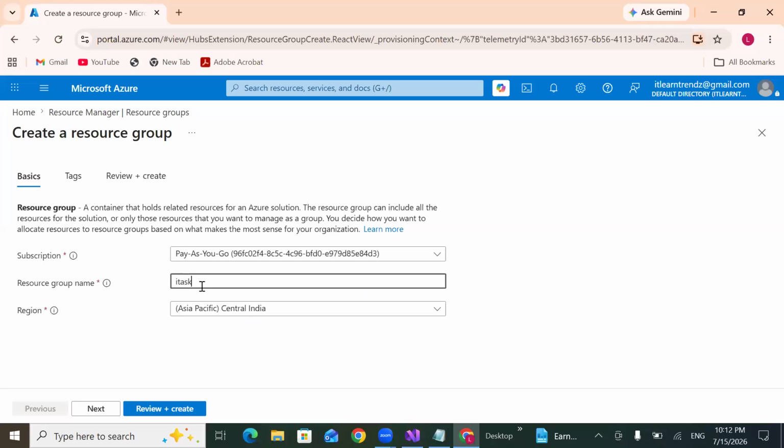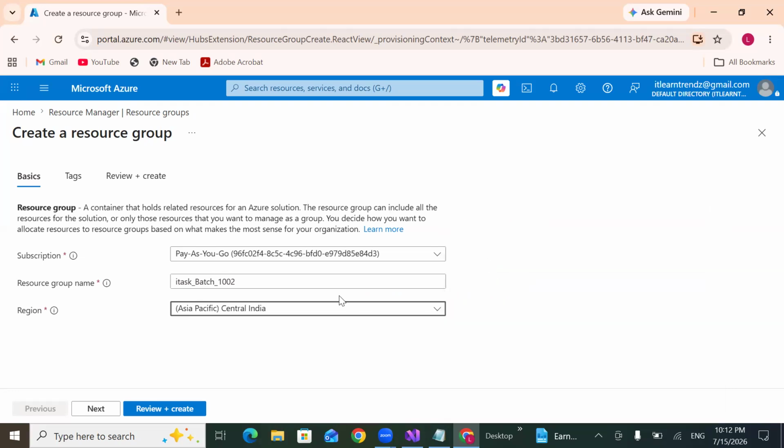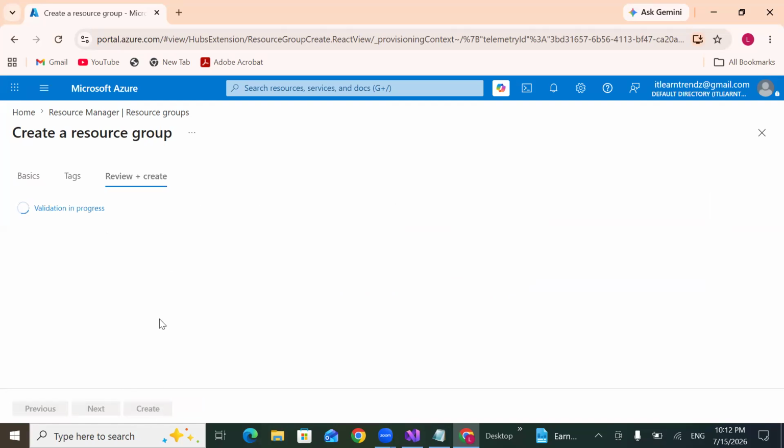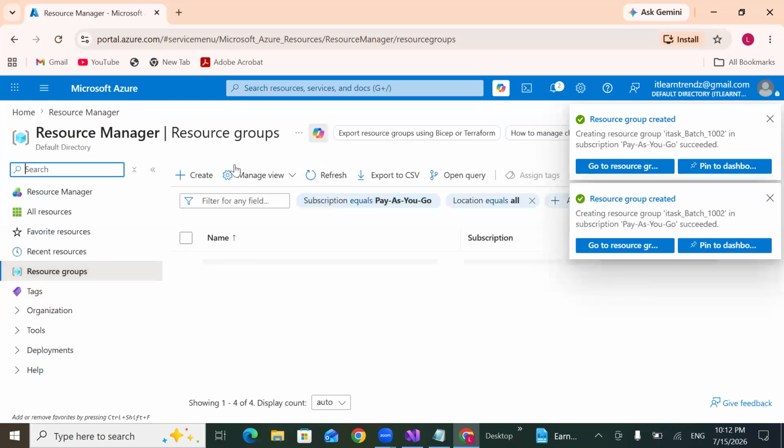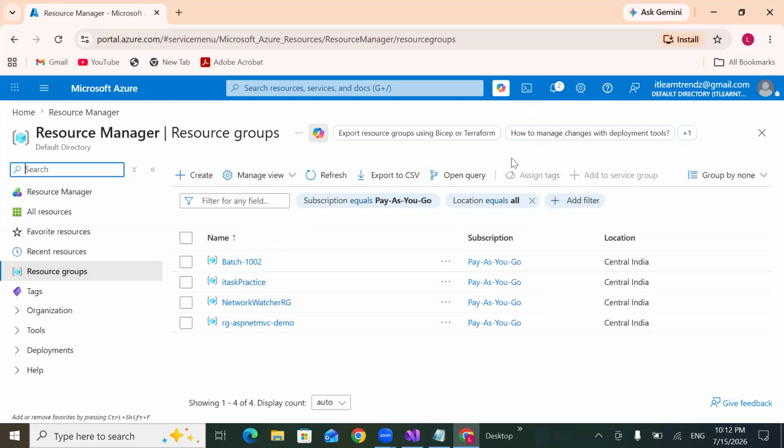iTask_batch_1002. Okay, this is the resource group I'm going to create, and all the resources I'm going to create under Central India, and then review, and then create. Did I create a resource group? Say yes or no. Did I create the resource group iTask?